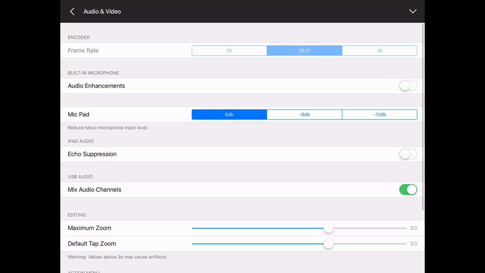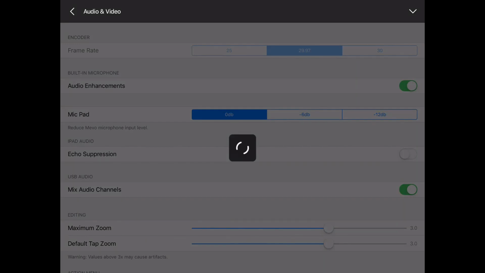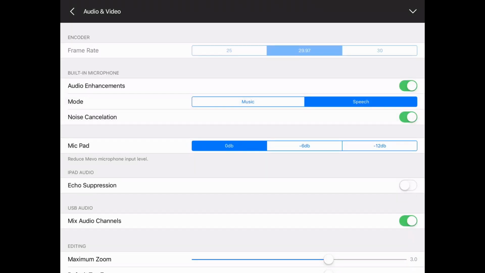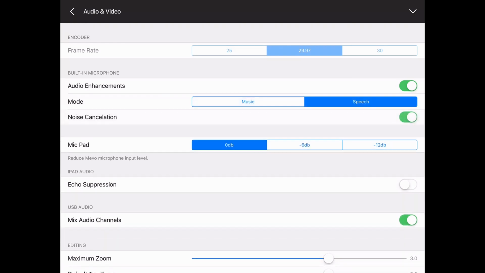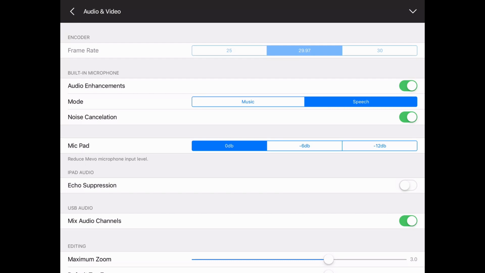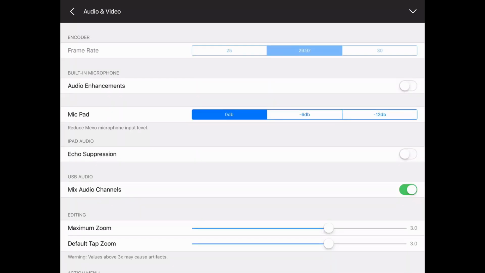Let's go into our audio and video settings. I can't change the frame rate because, again, we're recording. We could go into audio enhancements, but it just talks about using the built-in microphone to enhance those things. You can give it a setting for music or speech and a function of noise cancellation. I don't really find them to be very helpful. Most of the time I'm using an external microphone.